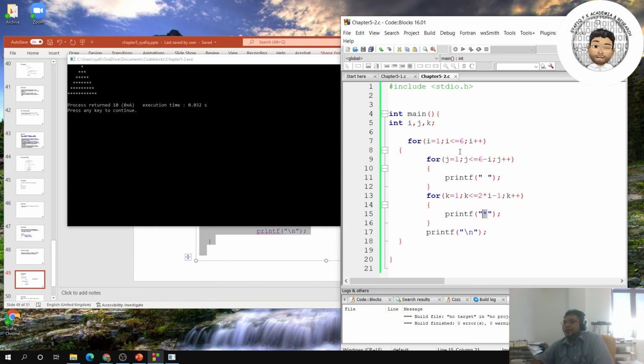And then I is 3. When I is 3, the empty space J is 3 and the stars K is 5. When I is equal to 4, the empty space J is 2 and K will be 7. And then it increases up until I is equal to 6, where the empty space is nothing, and the stars will be 6 times 2, subtract 1, which is 11. So you have 11 stars here. Once I becomes 6, everything is completed and the program finishes.